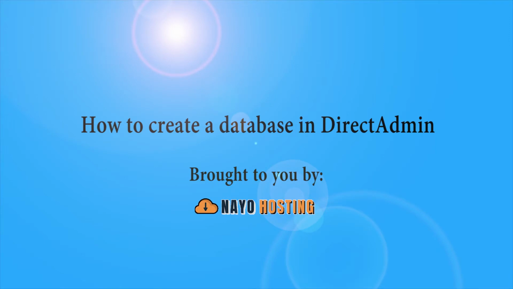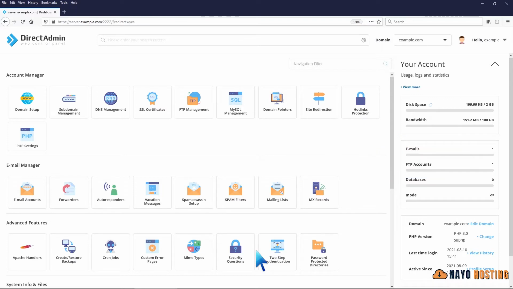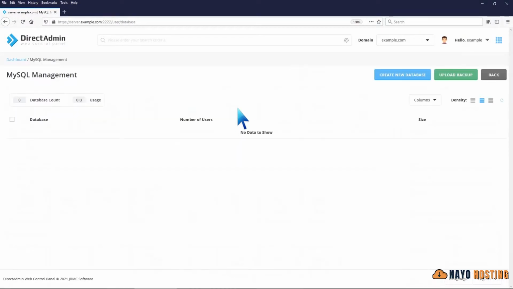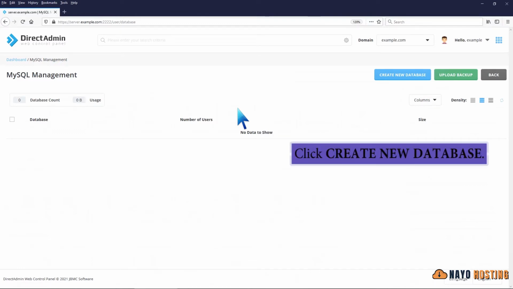How to create a database in DirectAdmin. We assume you have already logged into your DirectAdmin account. In the Account Manager section, click MySQL Management. It is the MySQL Database Management interface, where you can create new databases, or manage existing ones. Click Create New Database.